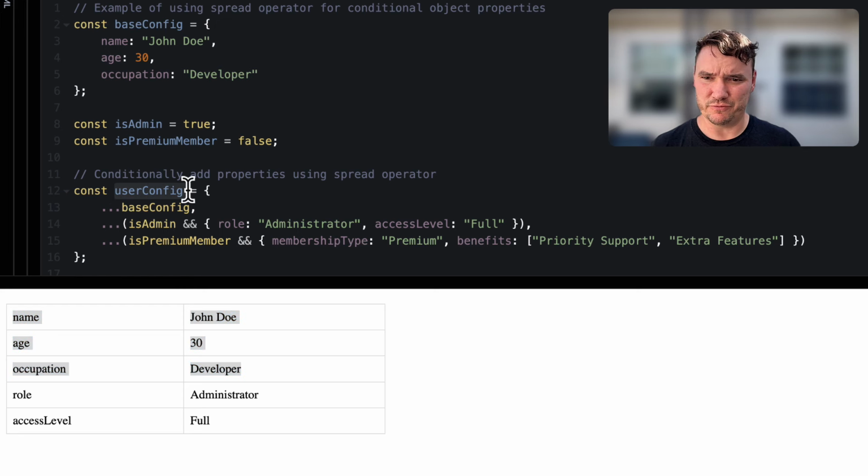If you look at the user config, which is actually the object that we're using to populate this table in the HTML, you can see that we use the spread syntax, the three dots, before the variable for base config, which is our object literal here with name, age, and occupation. So we're spreading those three properties into user config. So now the user config object includes name, age, and occupation.